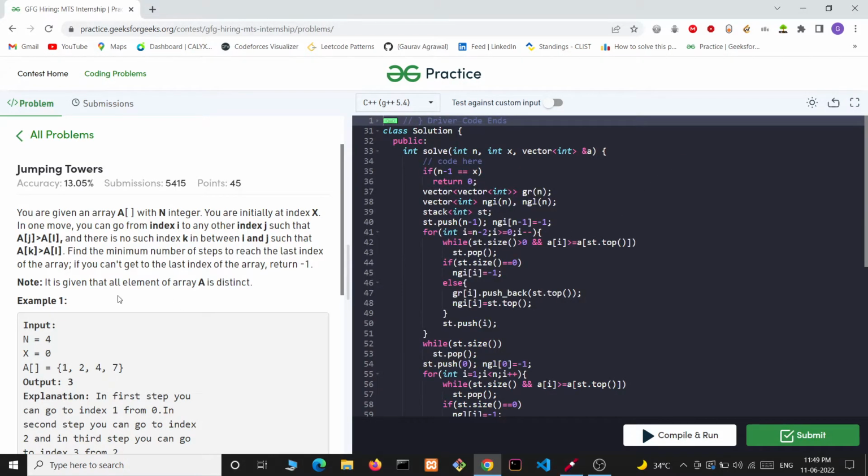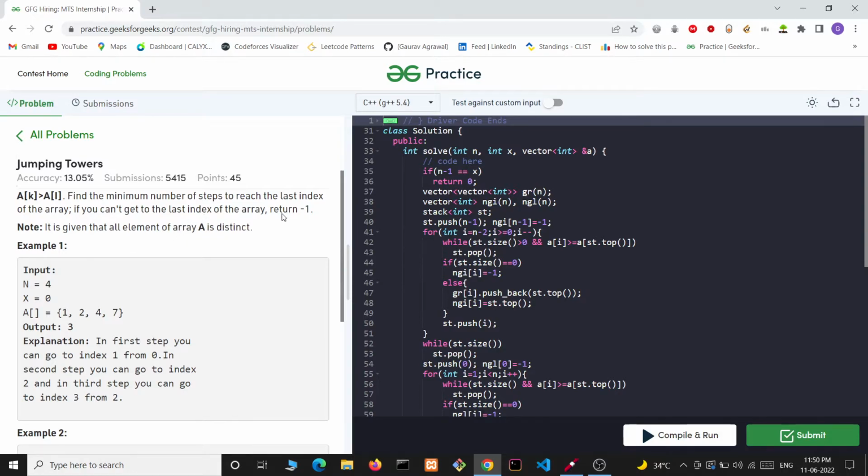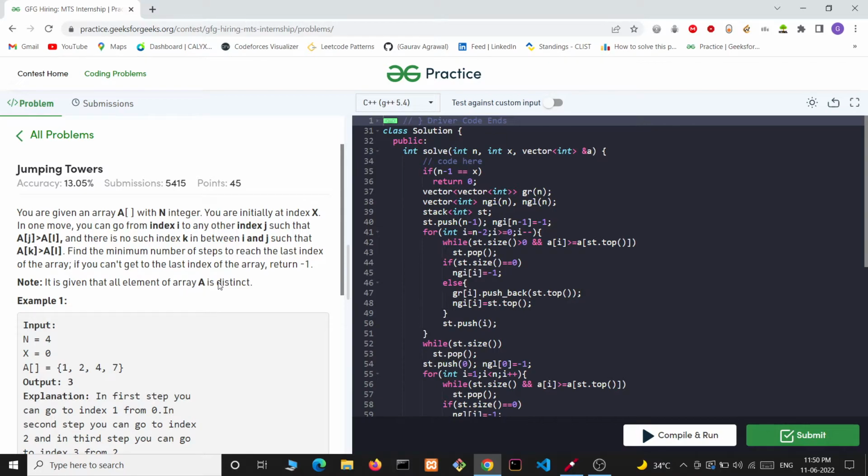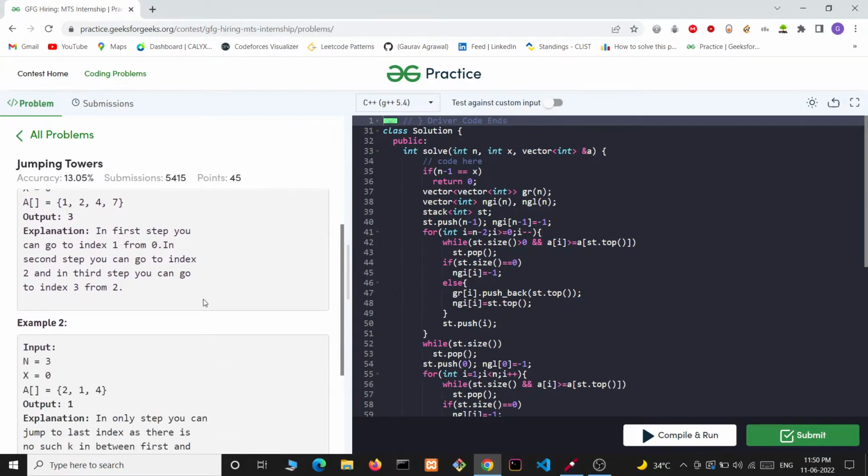Now what we have to do? We have to find the minimum number of steps to reach the last index of the array. If we cannot get to the last index of the array, then return -1. And it is also given that all elements of A are distinct.